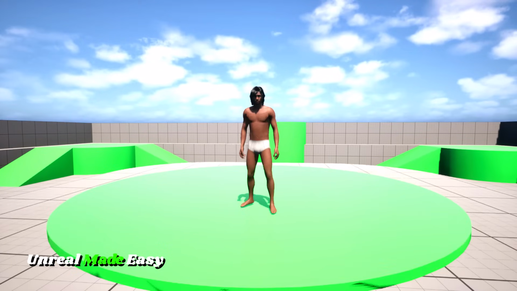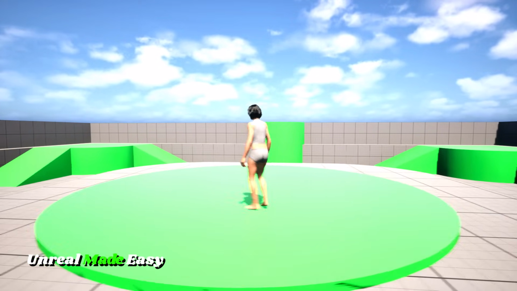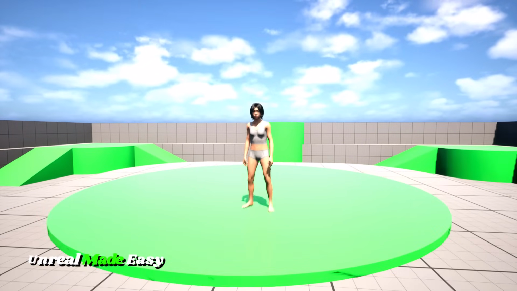Yes, the MetaHuman. So many moving parts. But even though it has all these moving parts, I'm going to show you how to swap those parts with only one button click. I hope you're excited. Let's go.